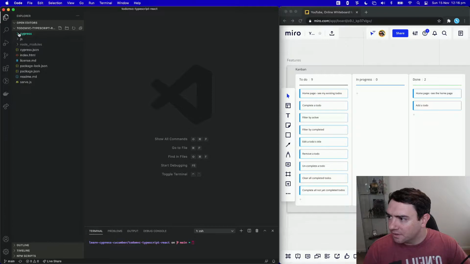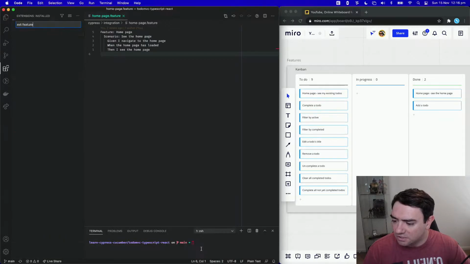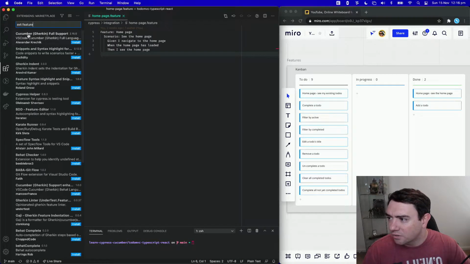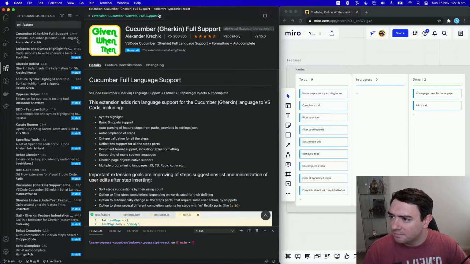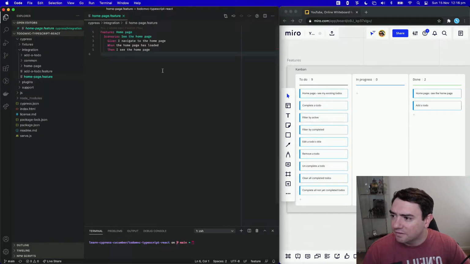If I go into Cypress, integration, and then homepage.feature, we can see that I don't have any syntax highlighting, and I also won't have any autocomplete or auto-suggest functionality. VS Code has detected that we don't have an extension for the .feature file, so we can search the marketplace. The one we're looking for is the Cucumber Gherkin full support. So we'll install that and go back to that file, and now we have syntax highlighting.